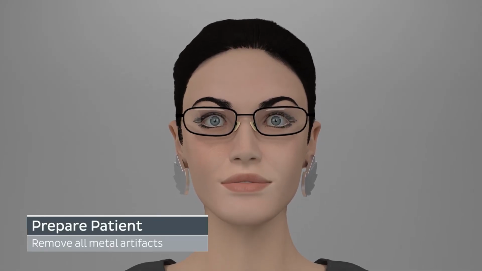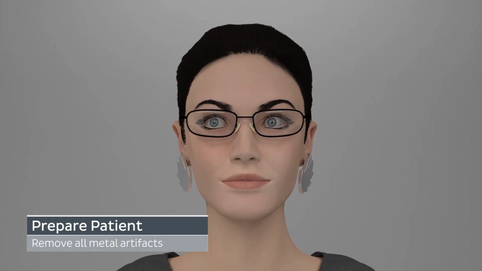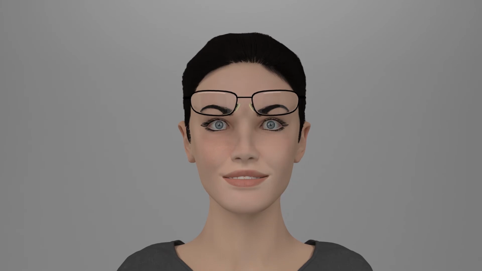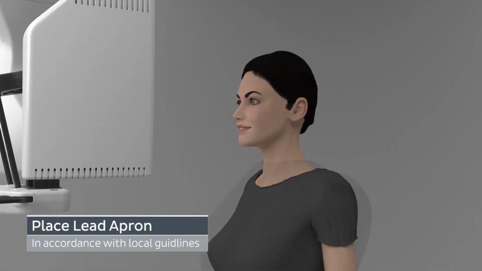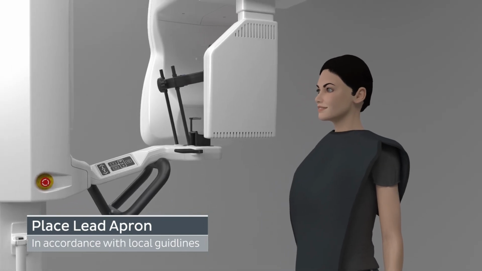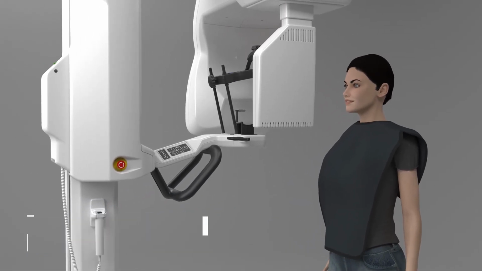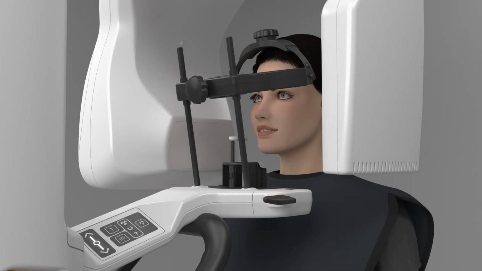Prepare the patient for the procedure by asking the patient to remove any metal artifacts, including earrings, necklaces, hairpins, or removable appliances from the shoulders and above. Properly place the protective lead apron over the patient in accordance with local regulations. Have the patient stand in front of the unit. Instruct the patient to stand as straight and tall as possible.